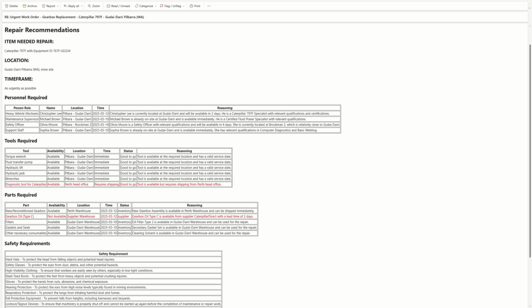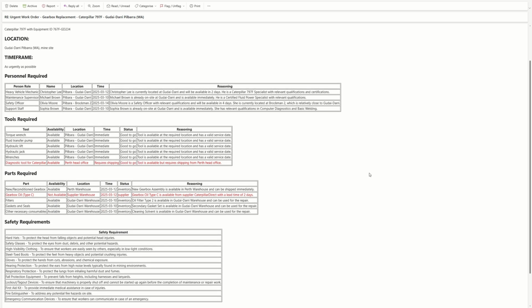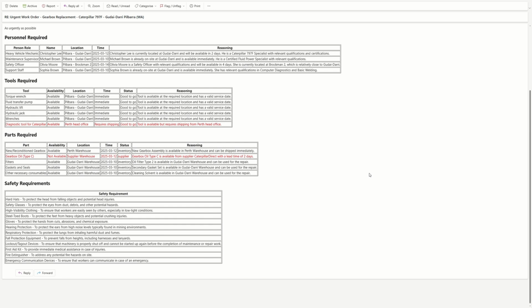And here we can see the final response email. The list of people required has been highlighted, including when they can be available on site. The tools and parts that are missing have been highlighted, including those that require shipping and ordering from our supplier. And finally, all the safety requirements are included.